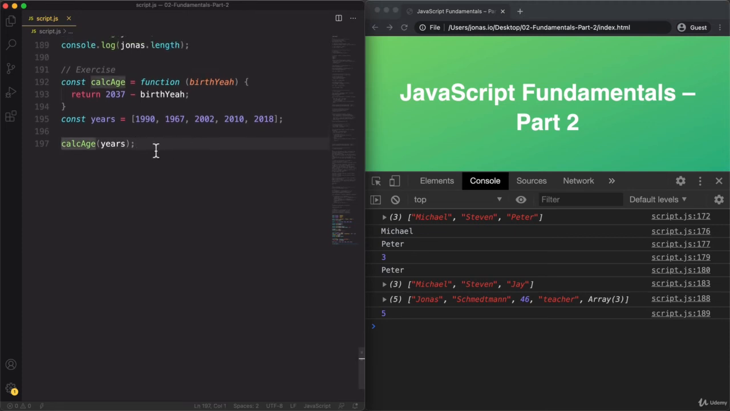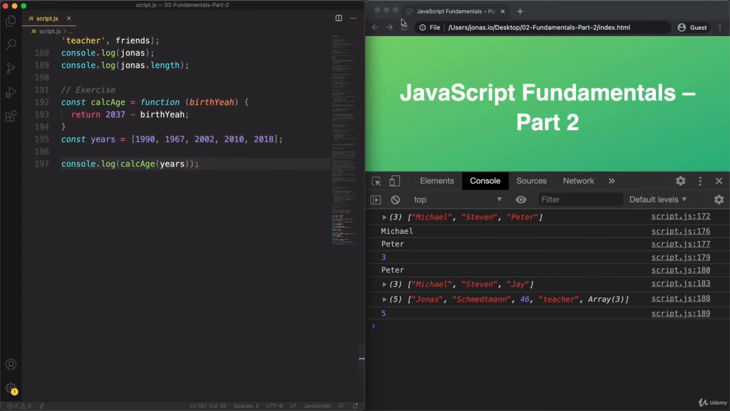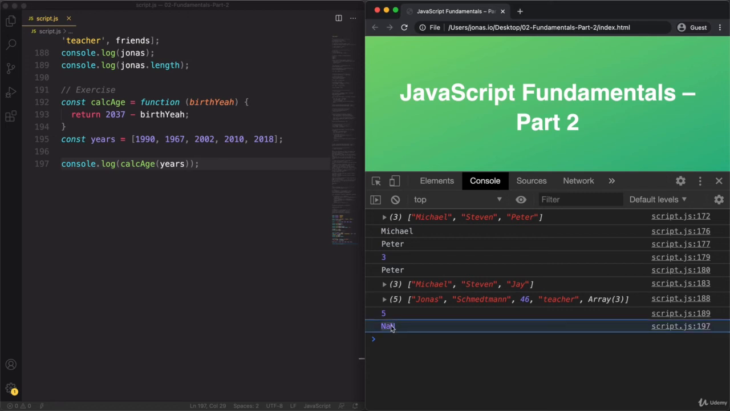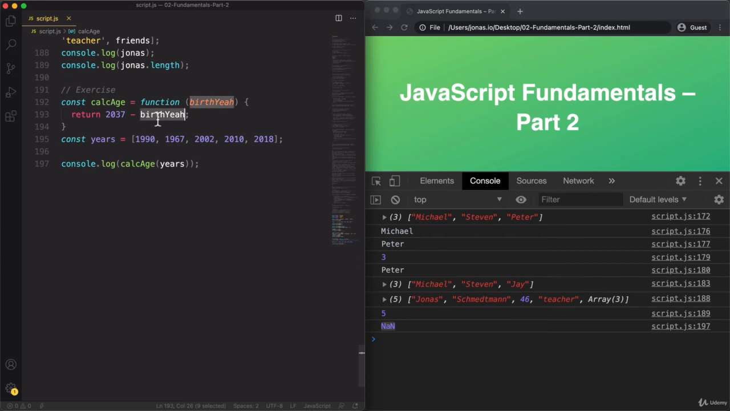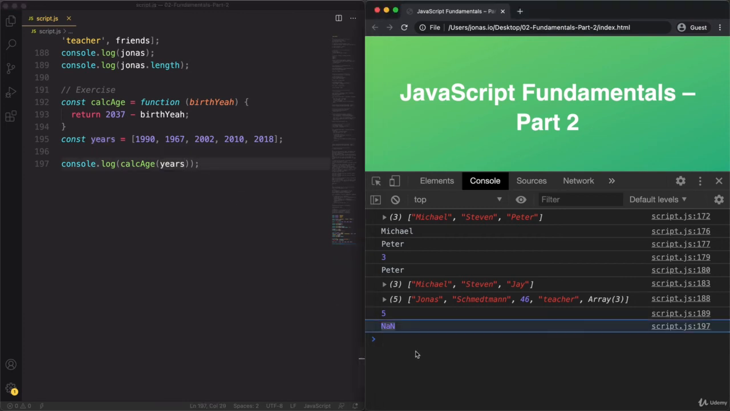So we actually need to inspect the result of this. So console.log and then the result of this. So let's see. And now we get the result, not a number. And so that's the result of attempting to subtract a whole array, which would be this years array, from a number. Okay, so let's actually do that here as well.